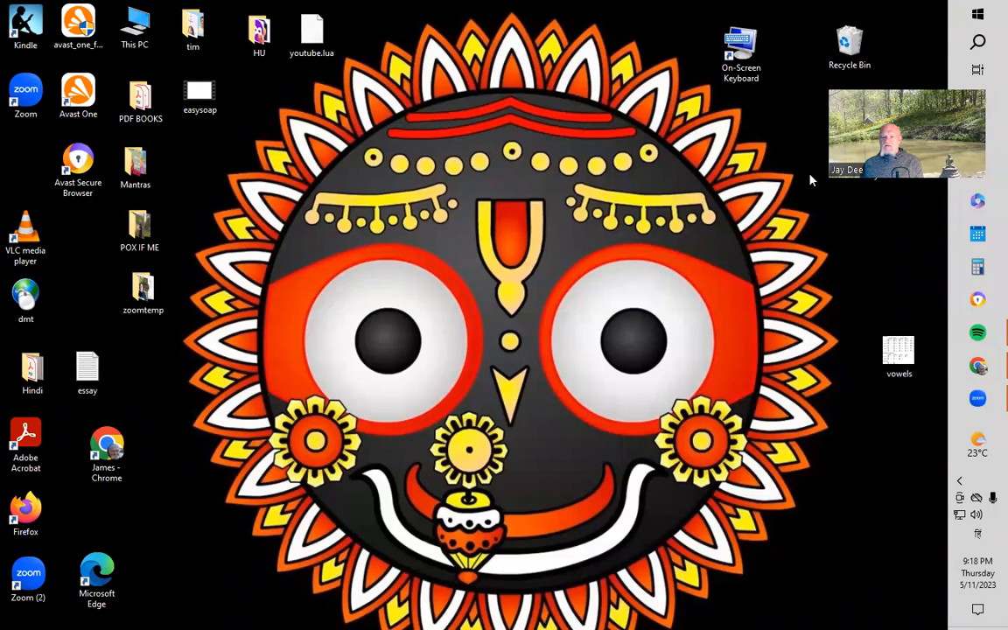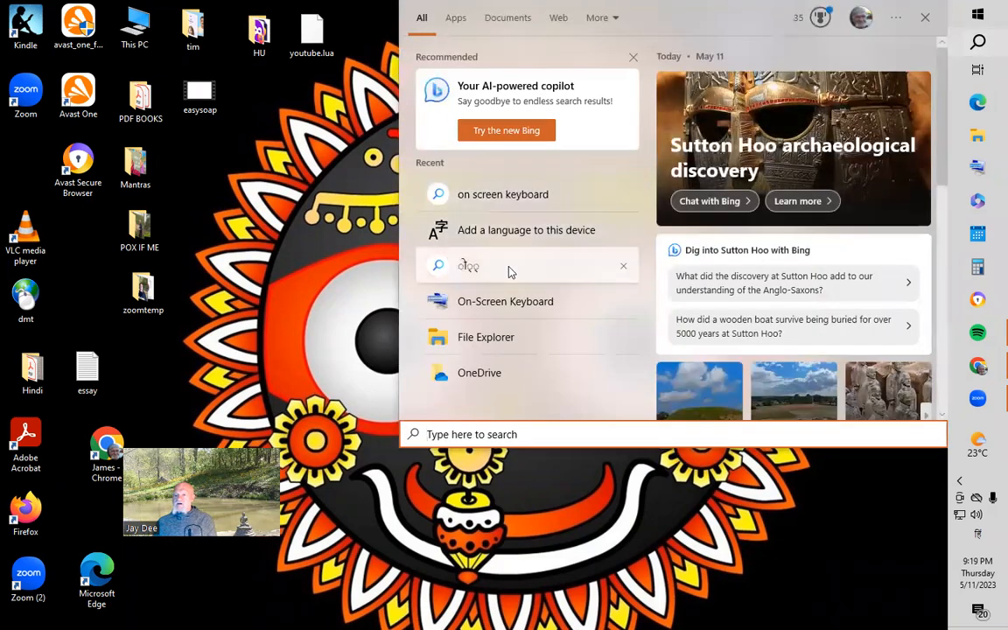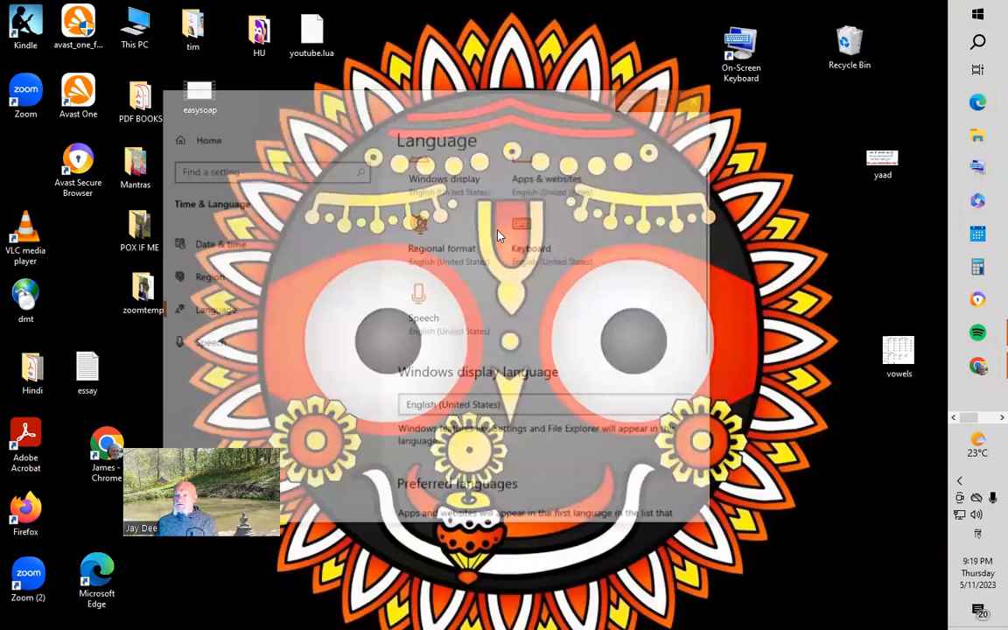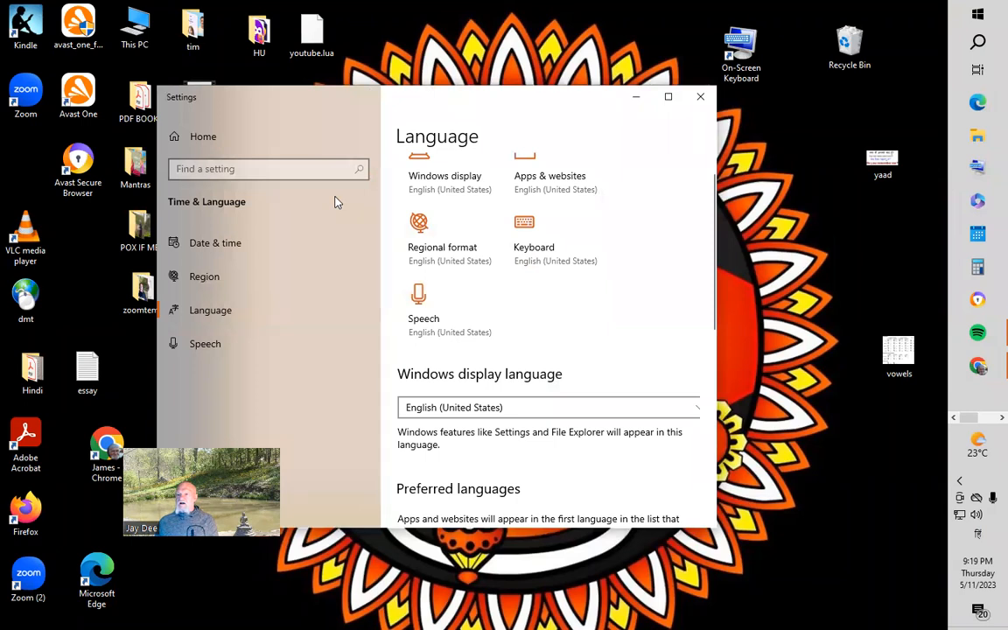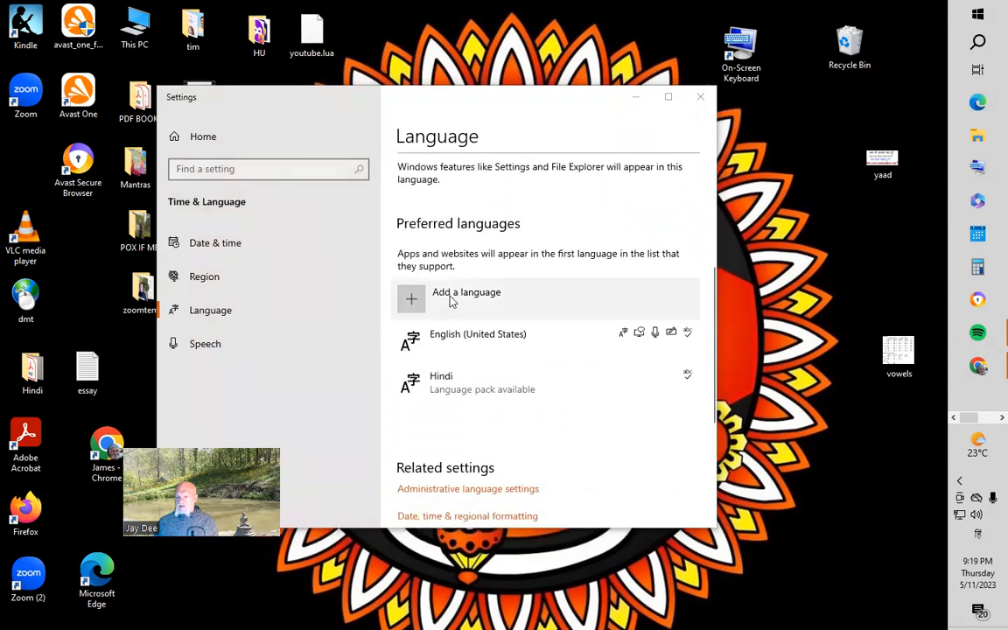First, let me get out of the way and move some of these things around. Okay, so to start with, you go to the search bar on your taskbar, the magnifying glass. You do that and you type in add a language. Well, when you type in add a language, ta-da, you get this thing here. And you go down here to where it says add a language.